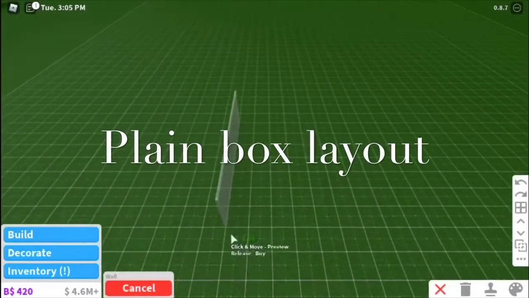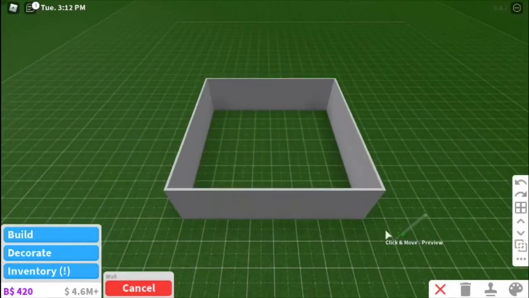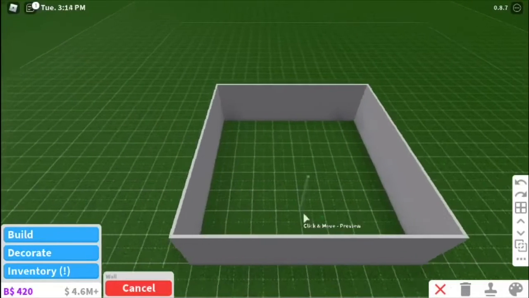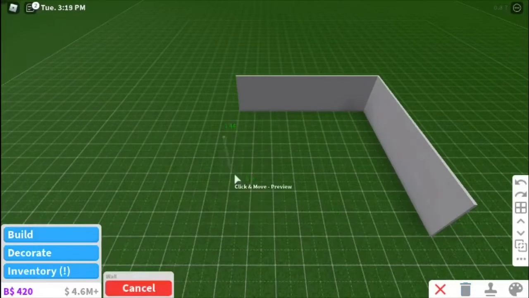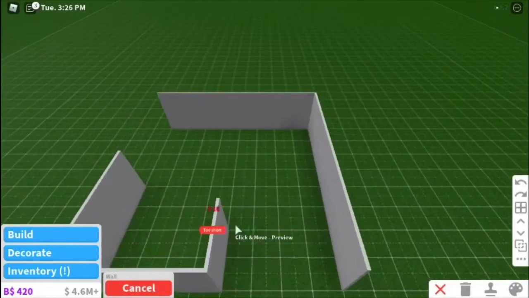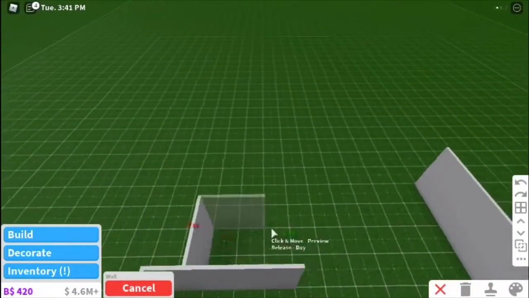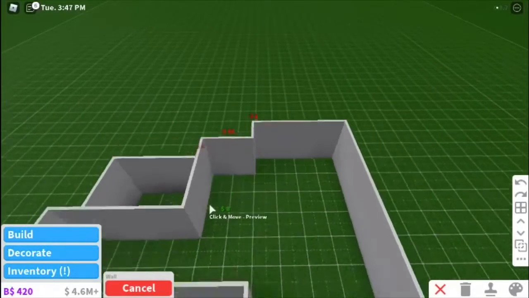Tip number one, creating a plain box layout. A common mistake for beginners is that they normally create a plain box layout. To fix this issue, you can try to change the shape by making other box layouts like this. Unless you are building a contemporary or modern house, you are free to use a box layout.